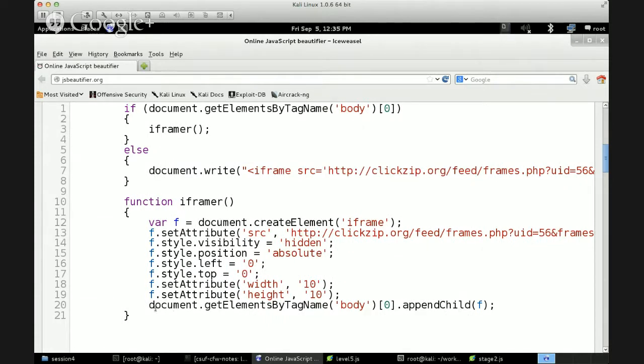But then it's doing document.getElementsByTagName body. It's going to access the body of the document that we're looking at, and it's going to run appendChild, which means add code to the page. What child? The iframe that we just made. So this makes an iframe using JavaScript, and this makes an iframe using standard old HTML. So we're going to be redirected here.